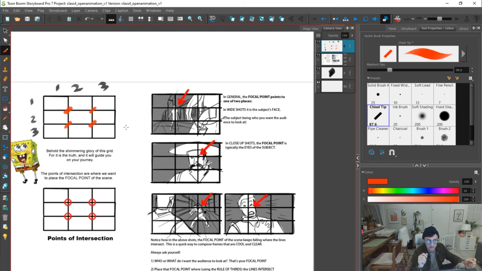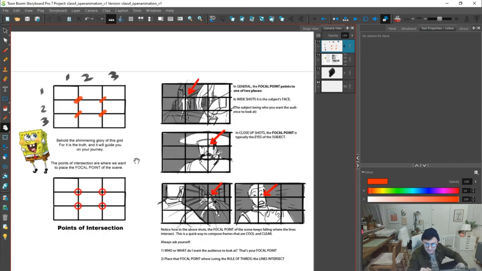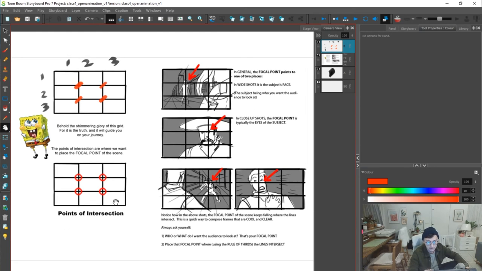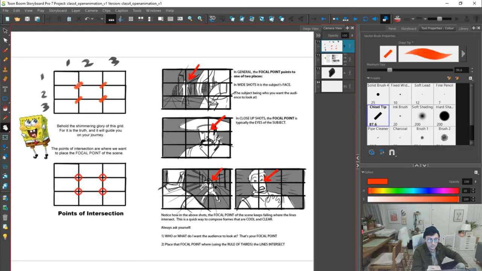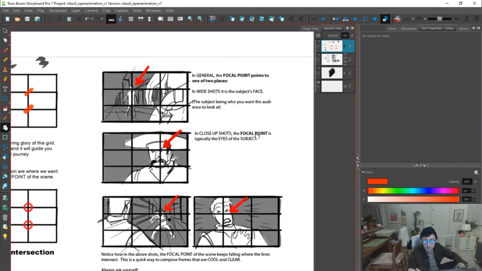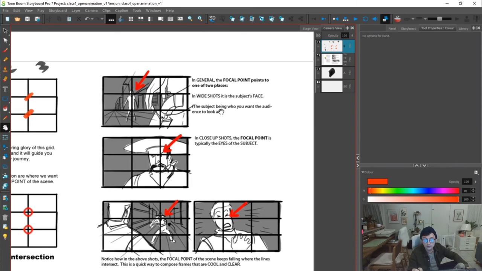And those are a great guide to help the clarity of your scene. Behold the shimmering glory of this grid, for it is the truth, and it will guide you on your journey. I don't know who did this guide, but this is on Flooby Newbie. The points of intersection are where we want to place the focal point of the scene. So this center point, this point, this point, this point are all focal points that our eye is naturally drawn to. In general, the focal point points to one of two places.